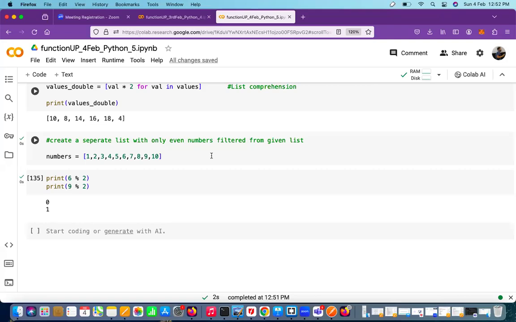Just try, everyone. Few of you have done it. Mohammad Wasi, you are correct, but it will just print true or false. I want a separate list. Create a separate list with only even numbers filtered. So you are correct, Mohammad Wasi, but it will just print true or false. ESA, yeah, you are correct. You used list comprehension, you did it. Nicely done.